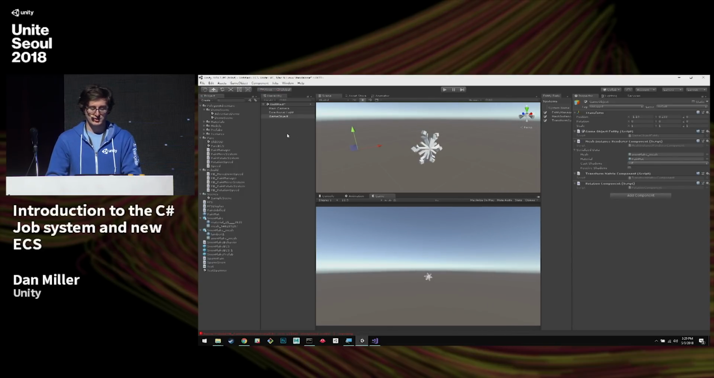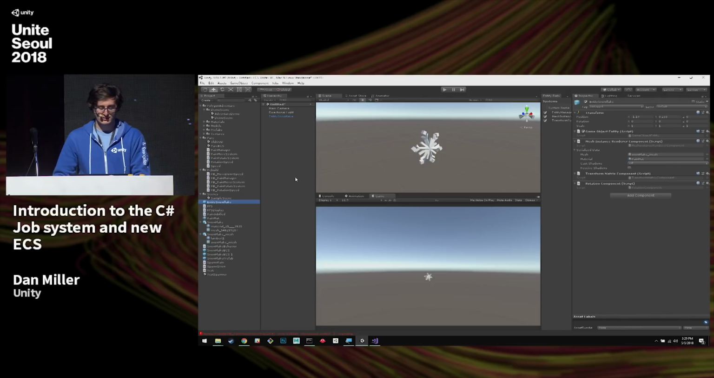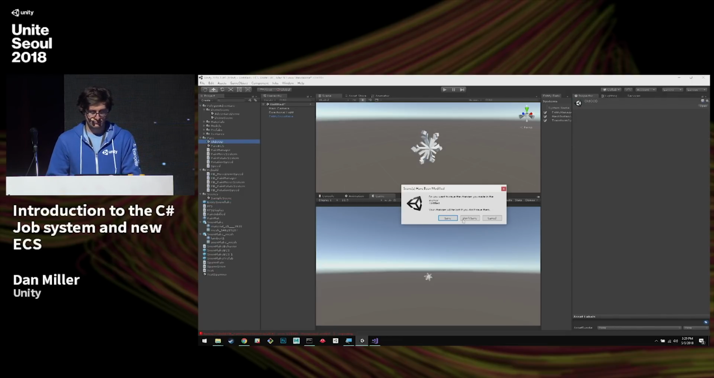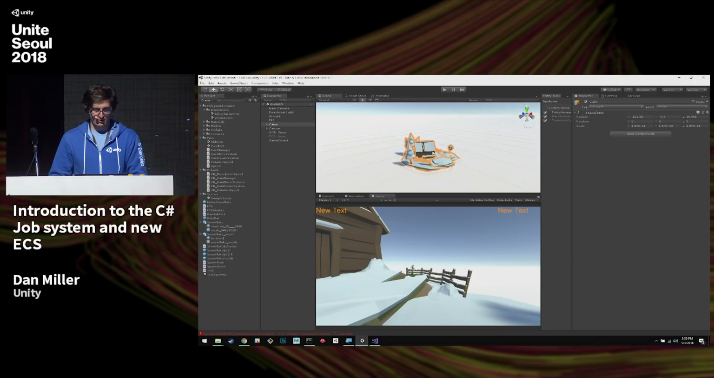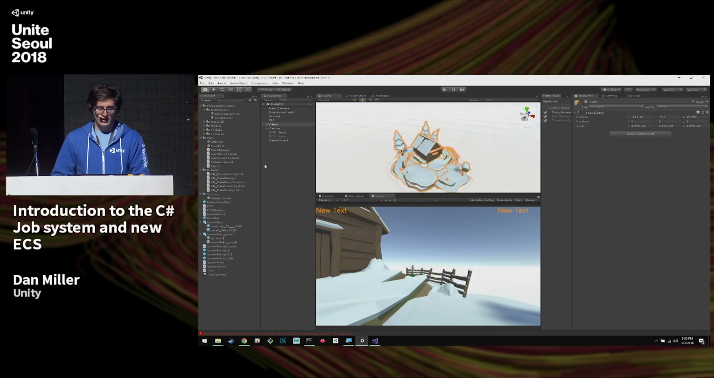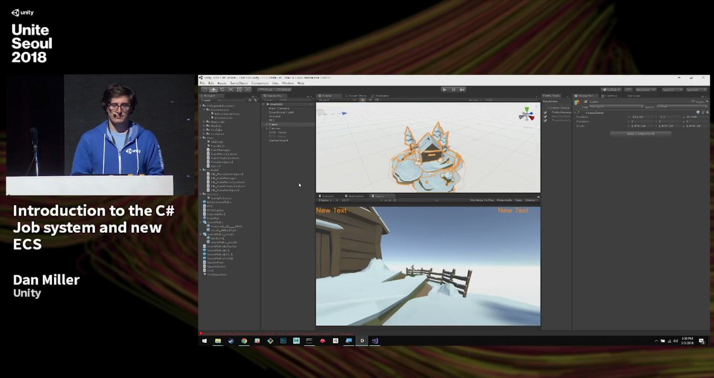So now that I have this game object here in the scene, I'm just going to rename this to something like Entity Snowflake, and then apply it as a prefab in my project. If we hop back into the cabin scene here, now we're going to go ahead and create the manager that spawns and manages these entities.